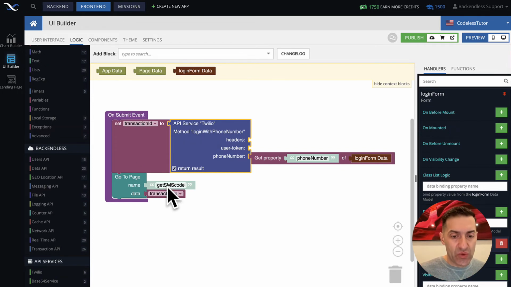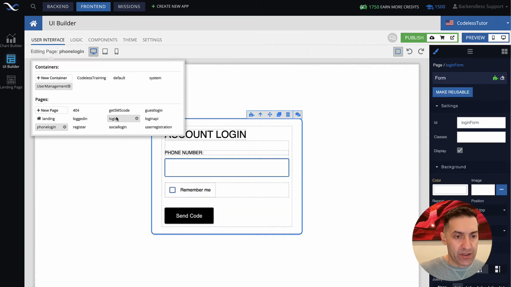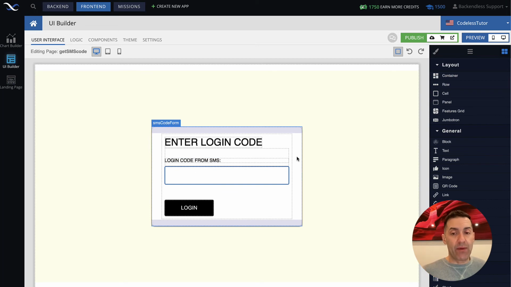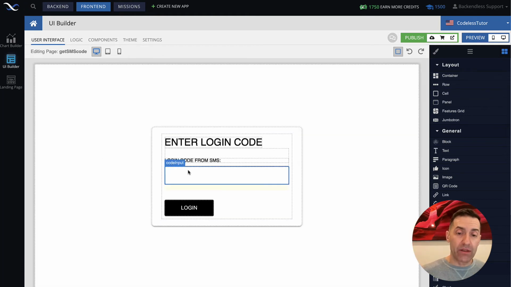All right, so let's switch to the get SMS code page. And this is going to be right here. So in here, this is the second step. And so now at this point, the user received that code via SMS, and they're going to be typing that code in this form and submitting this form.